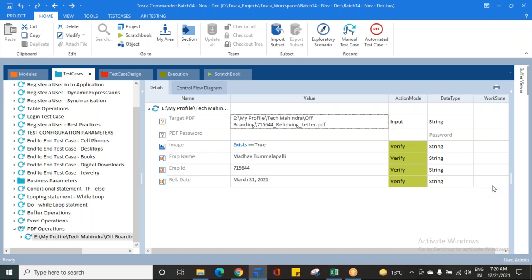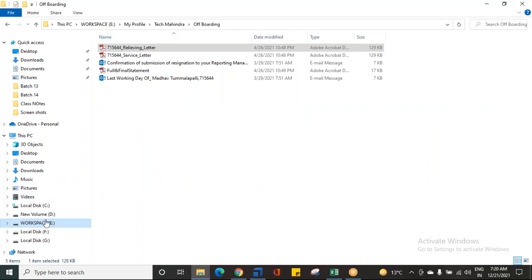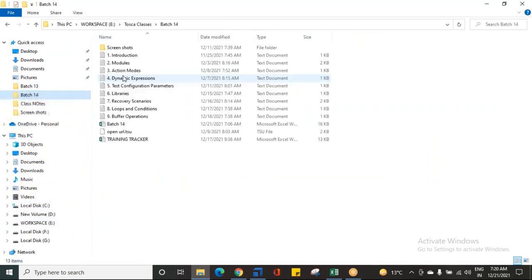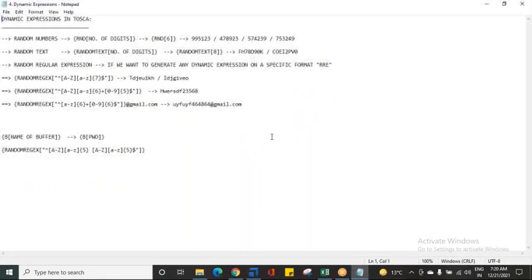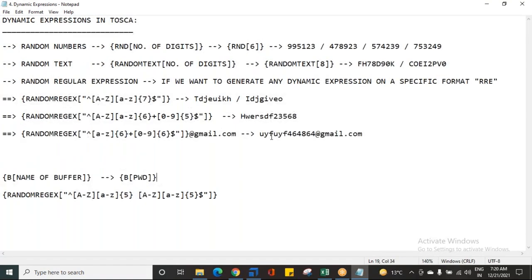Any more doubts for anyone? No, sir. Okay, fine. So now, coming to the second point, as I told you, we need to learn some date expressions. Why we need to learn date expressions, I'll tell you. We have learned some dynamic expressions already, how we generate dynamic values, expressions, and all these things.